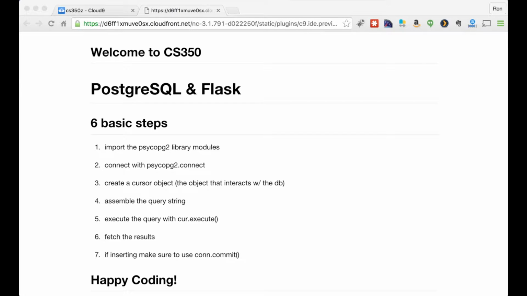Hi everybody. Finally, we're going to get PostgreSQL and Flask working together to develop web apps. There are 6 basic steps. The first that we'll do in all the code that we're writing is import these library modules. There are 2 of them that we're using from this install that we're about to do, called psycopg2. At least I think that's how it's pronounced.